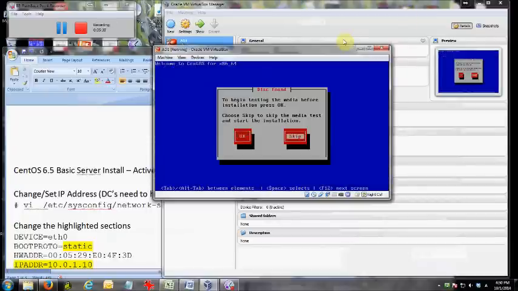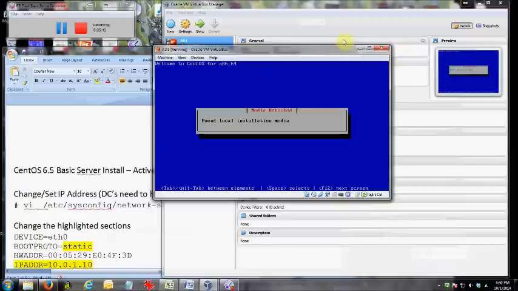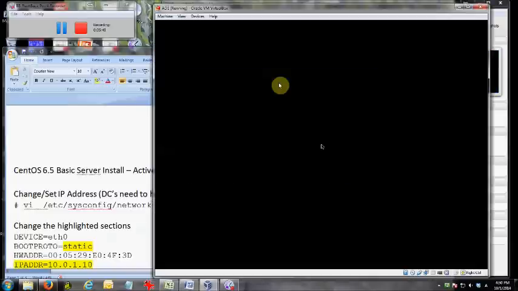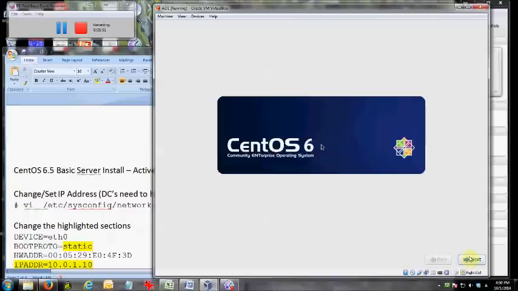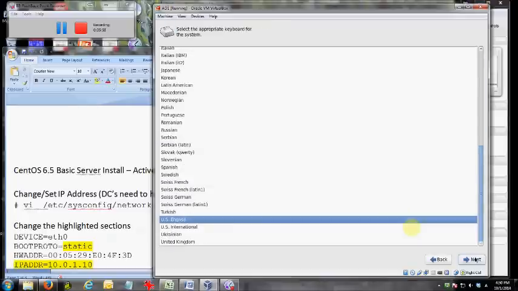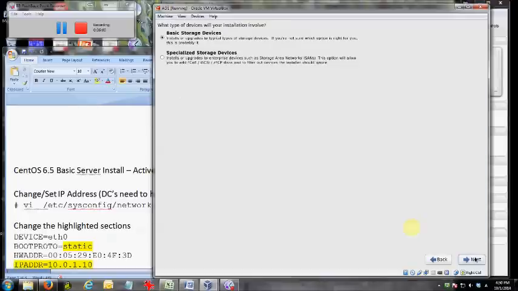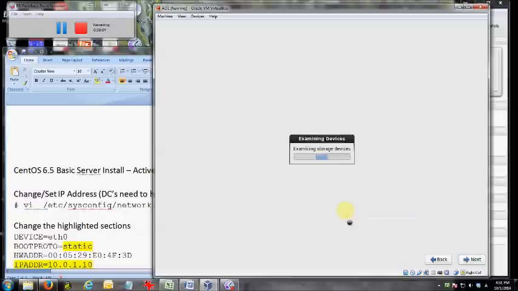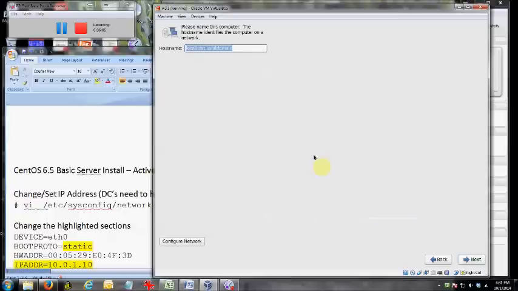Okay, and we're going to skip testing the CD drive because we don't need to do that. We're going to click next here so that we can install. We're going to do English. I'm going to do US English. And I want basic storage. And you can discard my data. I don't have anything in this virtual disk. And I'm going to name it 81.